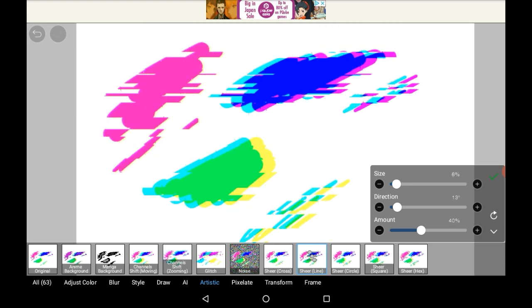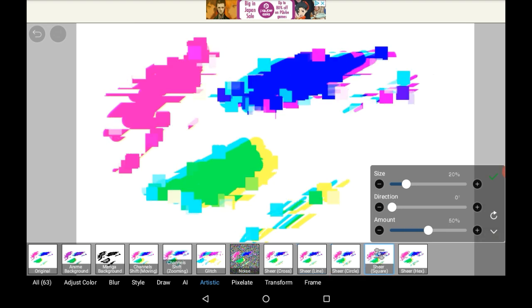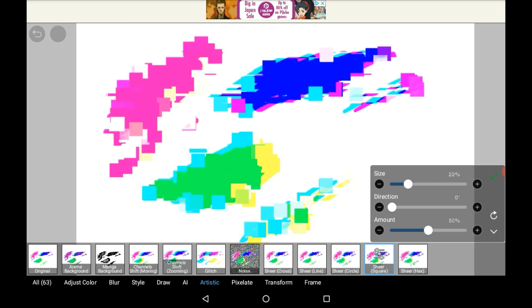It's quite subtle if you do a little bit, but if you do it more, it is quite nice too. And you can change the direction of them. I like it to be sideways, personally. There's other shear settings, there's the circle and the square. The square also works quite well for a glitch.